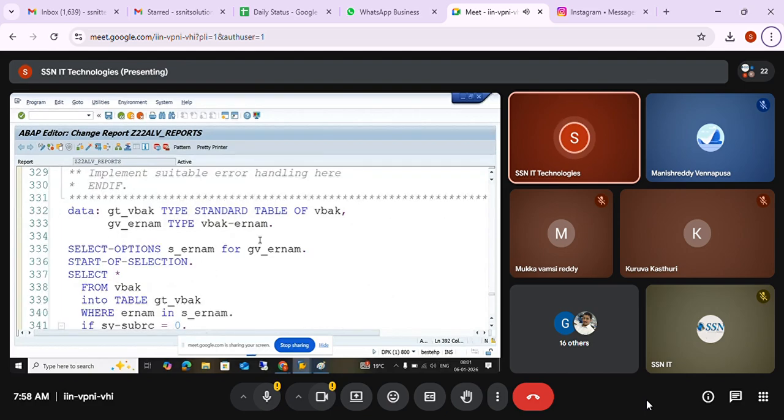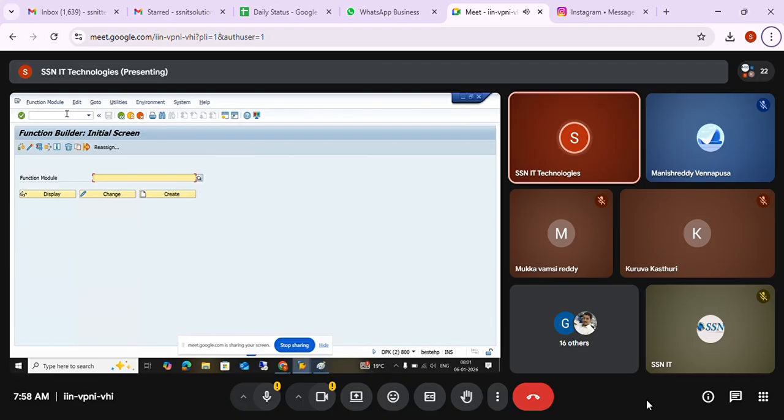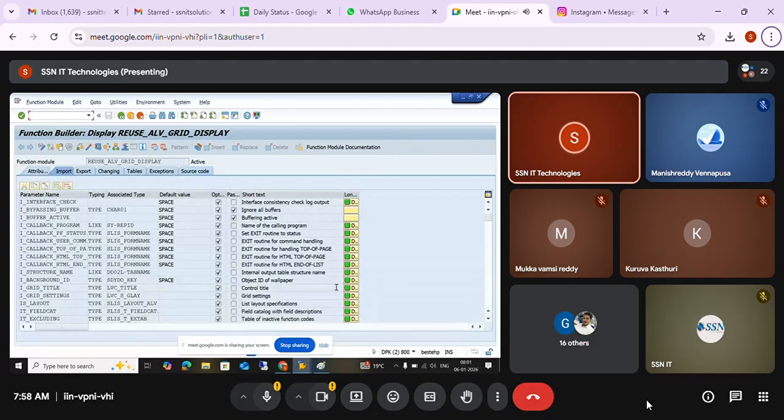So I said, why we need to fill manually the values. That requirement will come in future. You can see for field catalog also I'm filling manually. For the events also I'm going to fill manually. What is the event? What is the form name? Correct? You can see in the import we have IT events.